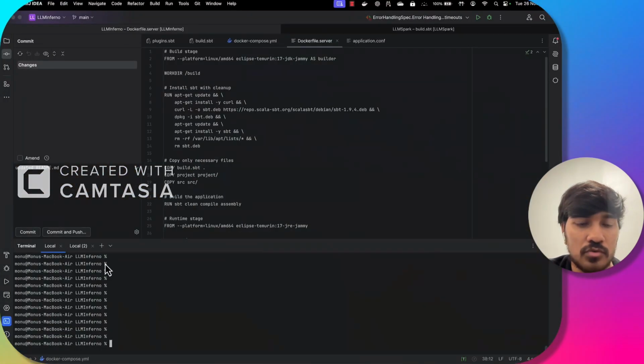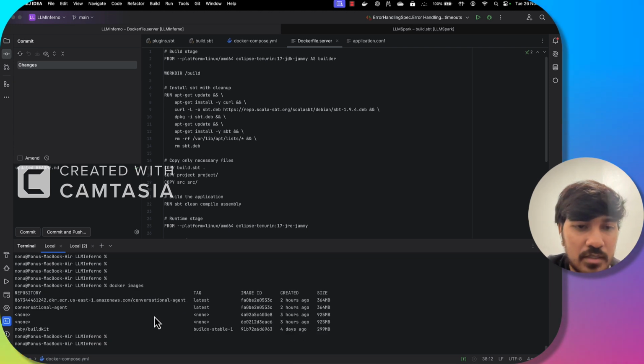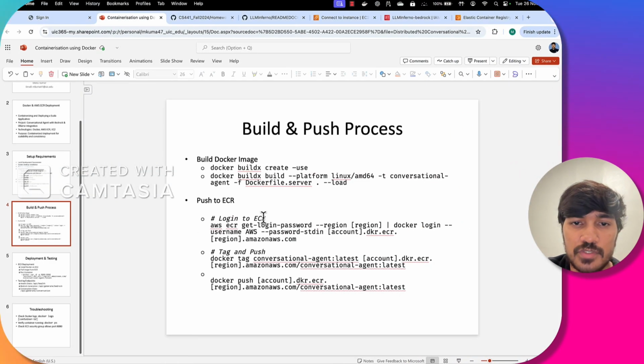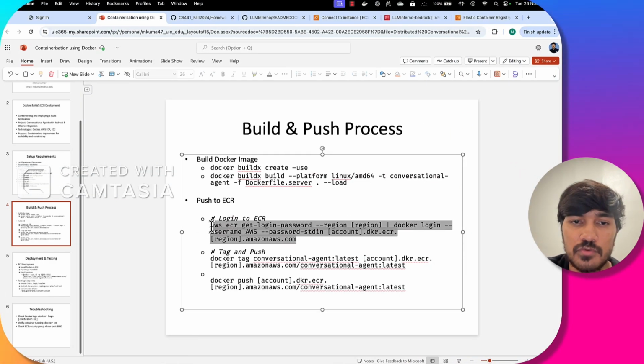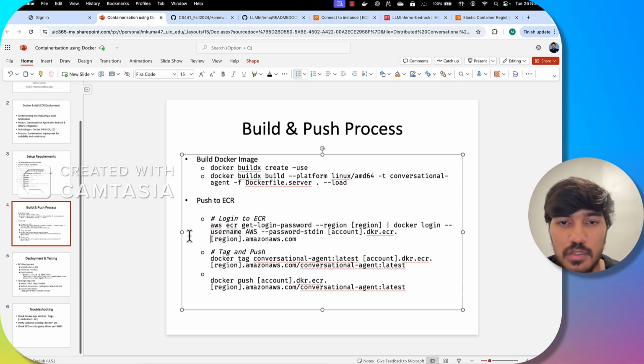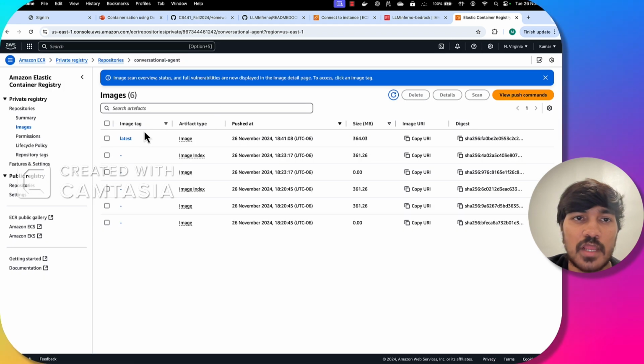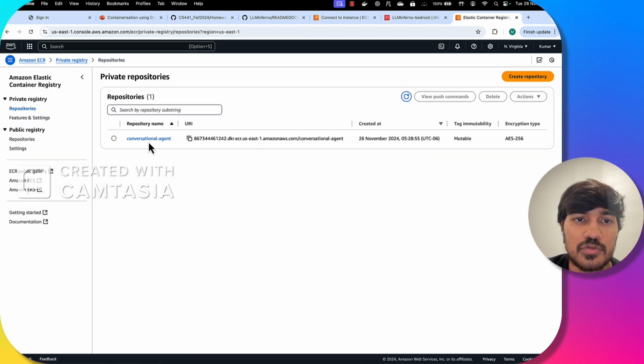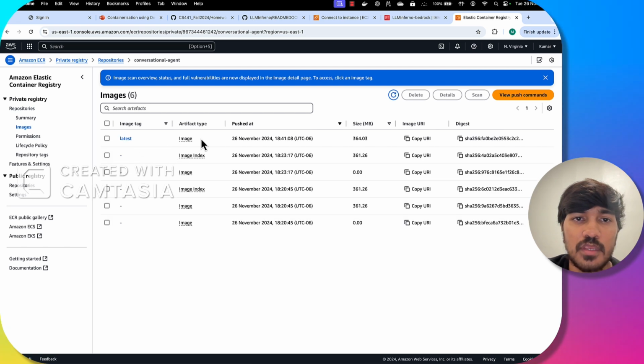Just go to the IntelliJ command line and run docker images. You can see I have created an image here, the latest one, and then you can push this image to ECR using these commands. First of all, you need to log into your ECR through your local terminal, and then you create a tag and push to ECR. When you push this image to ECR, it will look like this. You go to your repository name, and you can see the image here.